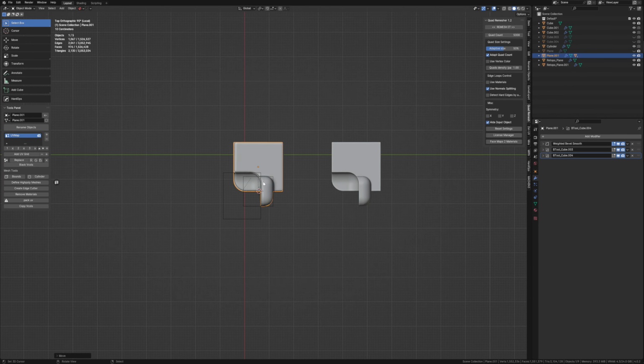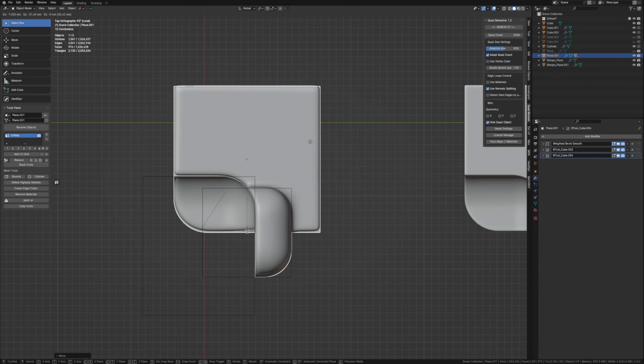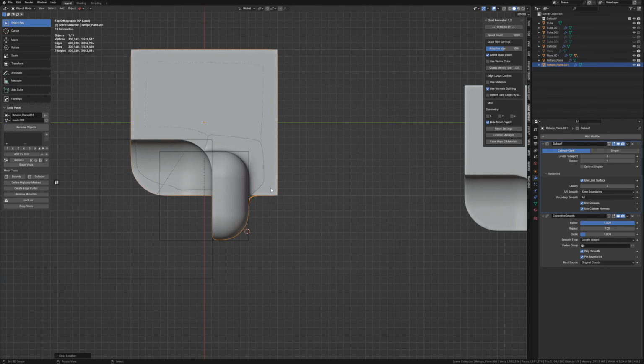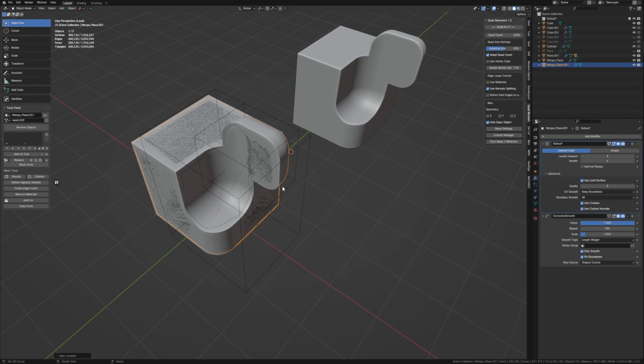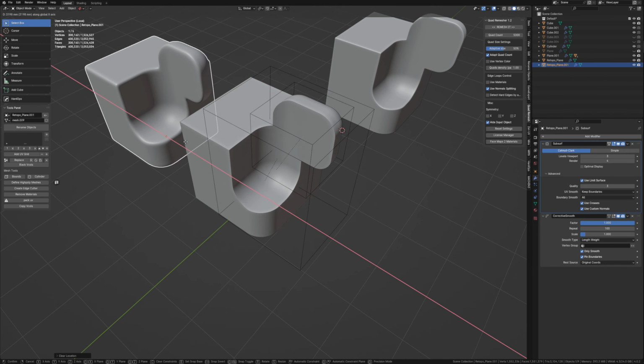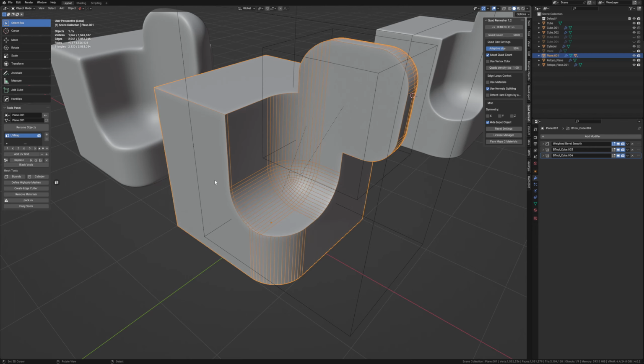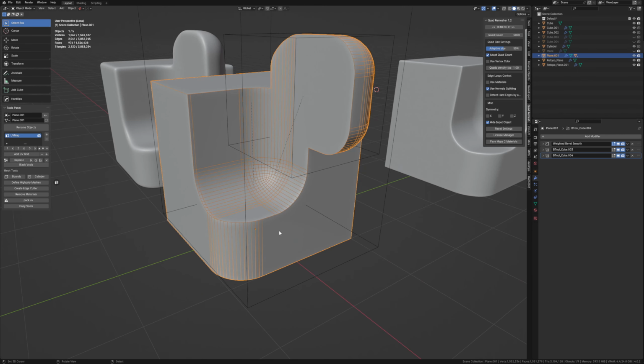Oh, I don't know why they don't match. Oh wait, I can. There you go. Now they match. I don't know why I was matching. Forget it. So we've got this is our high poly. This is going to be our low poly. So this is currently what we've got for our low poly.